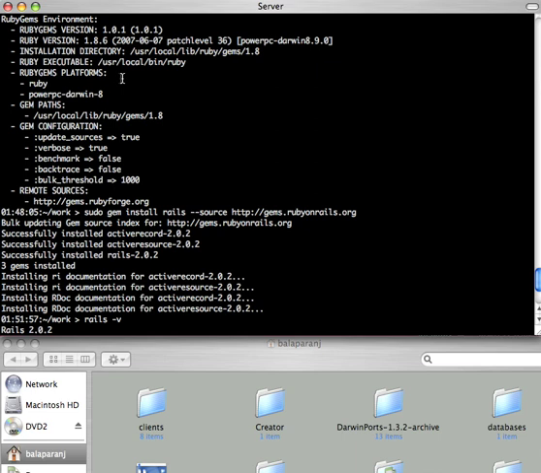What I have done here is I've upgraded my machine to the latest version of gems and Rails. So this is the version that I'll be working on. So let's get started.